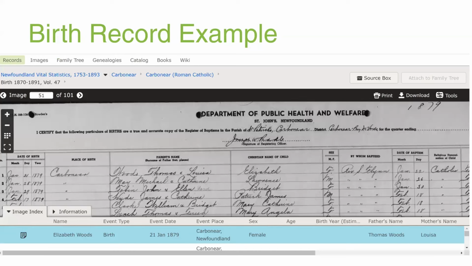Here's another example of a birth record, and this one's from Newfoundland. You can see here that not only do they have the birth information for this individual and their parents, but they also have the baptismal information. That's because this was actually a copy of a baptismal record, a baptismal register from a church in Newfoundland. So again, you'll find a lot of combinations of birth and baptismal records as you go throughout the country and look at their different vital records.